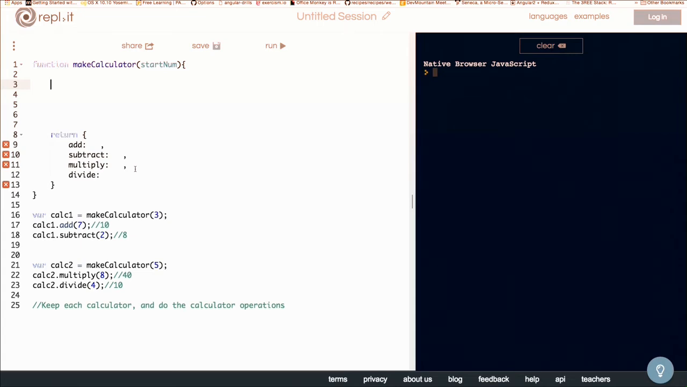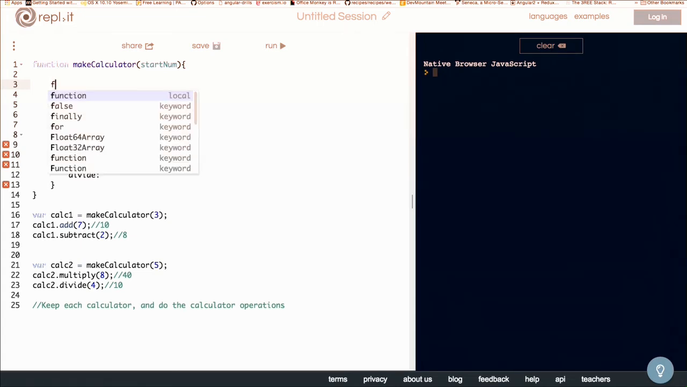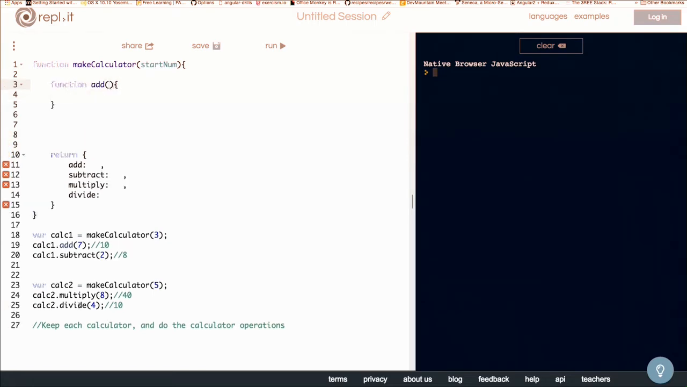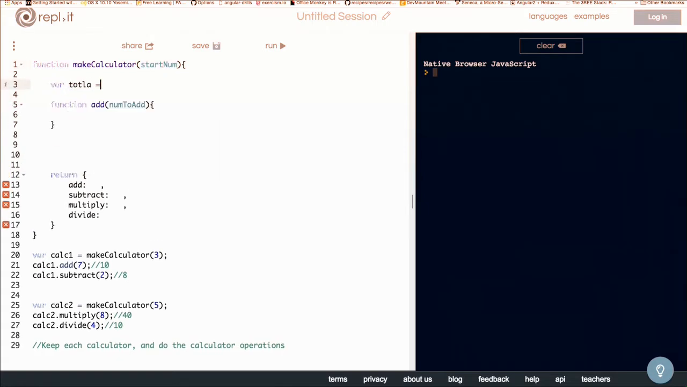Add is a verb, therefore it needs to be a function. Function add. You look right here, add, did I take in any parameters? When I called add, yes. I took in a num to add. And here's my starting num. And so this var total equals start num. So if I wanted to add, total equals total plus the num to add. It's just a basic add.